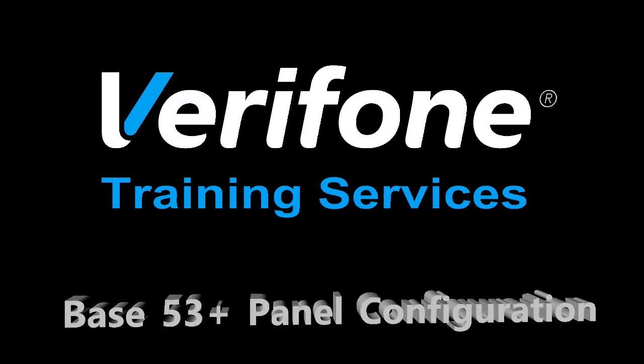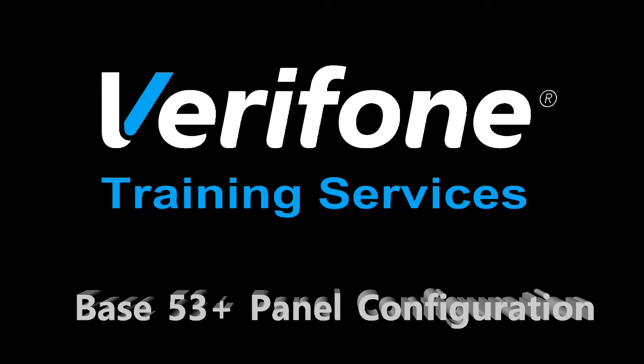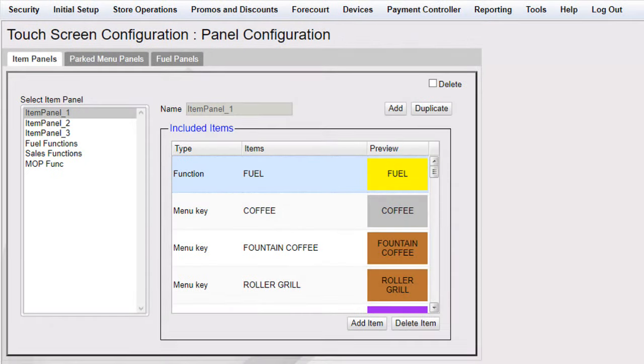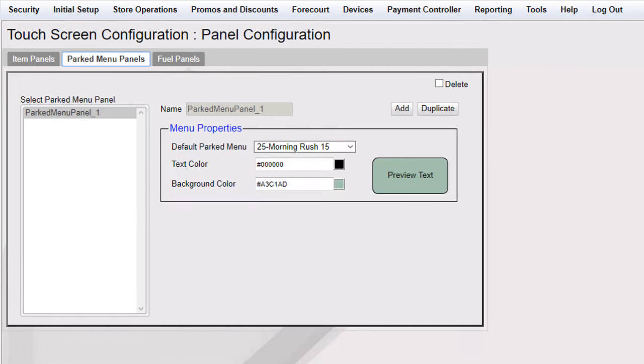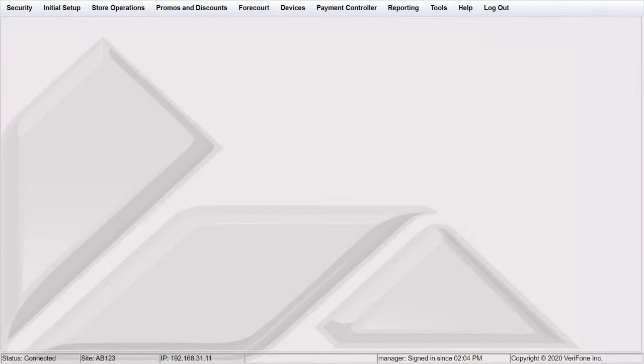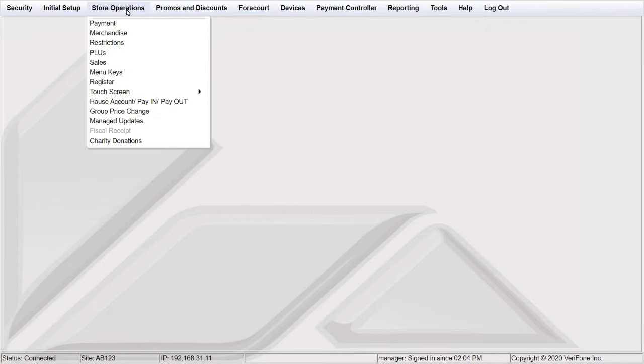Base 53 and higher panel configuration. Panel configurations allow you to edit item panels, parked menu panels, and fuel panels. From configuration client, navigate to store operations, then hover over touch screen, then click panel configuration.